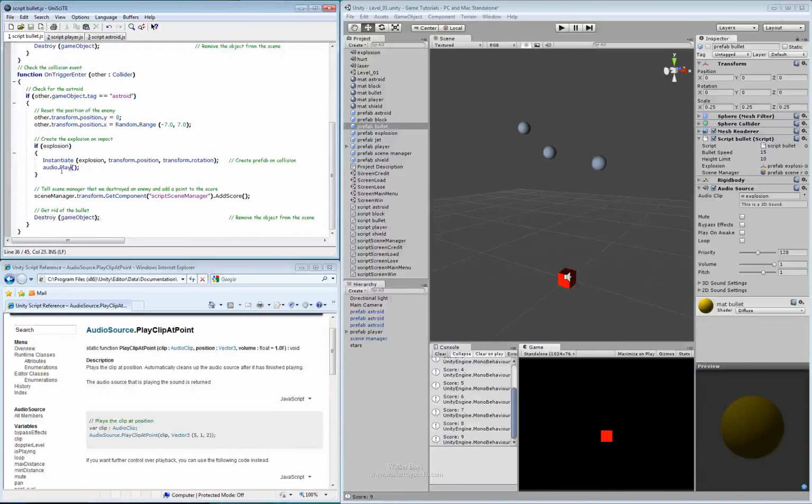So we're going to go back in. We're going to change this up. We still got our audio, which is good. Instead of Play, we're looking at PlayClipAtPoint.